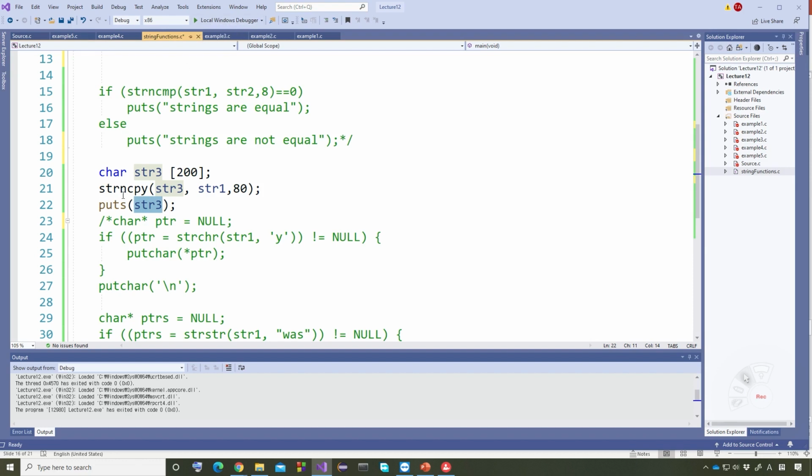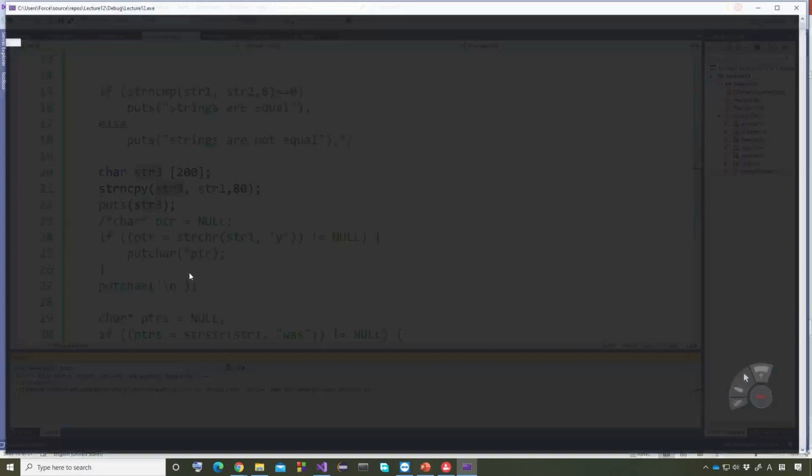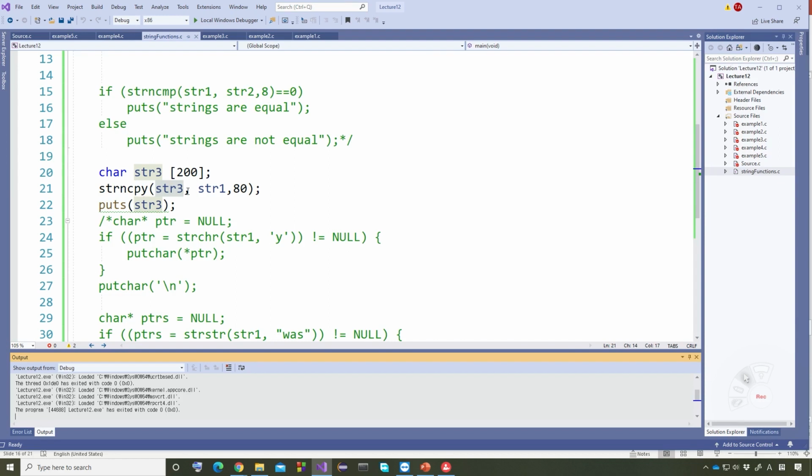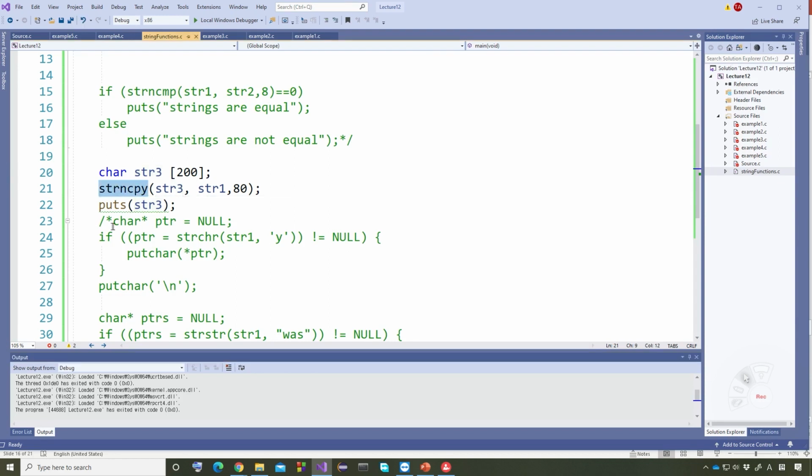So this one is string n copy, and the number means how many characters you want to copy from string 1. So it will copy from string 1 and give to string 3. So let's see. Yes, the array was initialized to me. Okay, so it's copying from string 1 to string 3. Okay, so this is the string copy. Let's go more and see more functions.